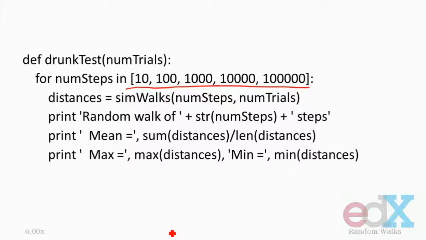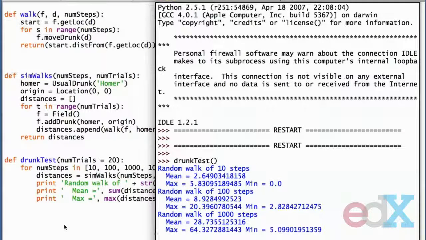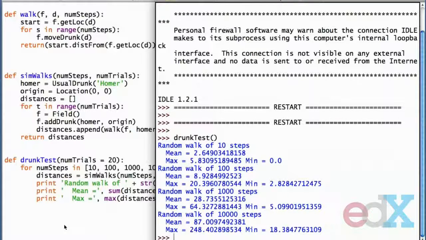All right, let's go back over here to our IDLE window and actually run this. All right, we'll run drunk test. Default number of trials is 20. That seems good enough. We'll let it rip. Now if we look at it, we got some distances. And interestingly, we see that indeed, as our intuition had instructed us in the previous segment, the more steps, the further the drunk seems to be from the origin.